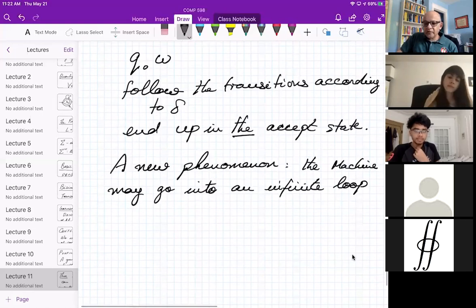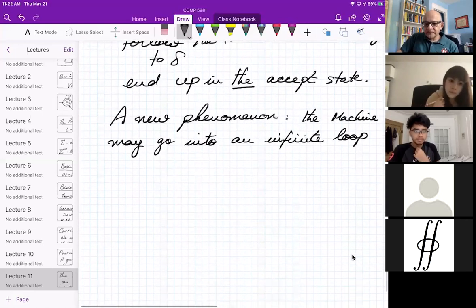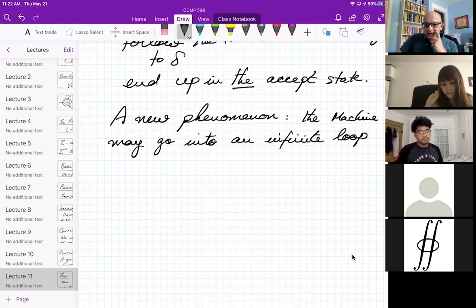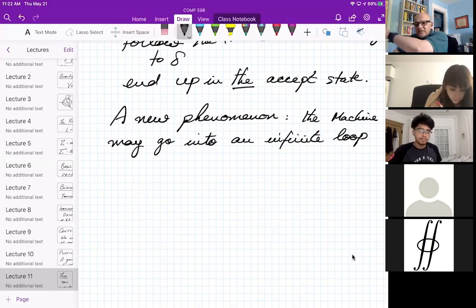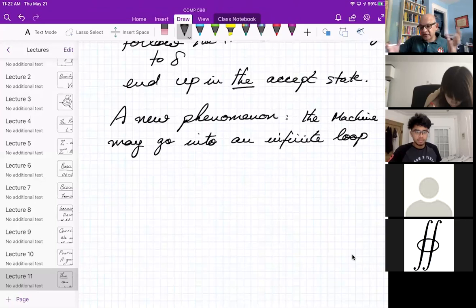The machine may go into an infinite loop. This we never had before. Never had this in PDAs, never had this in DFAs or NFAs, because there the reading was left to right once and bang, you're done. Here you might go rightwards, then back leftwards, then rightwards again, and it might be that the way you set up the machine for a particular word, it might just loop forever. And of course, we know this from our standard programming languages. They do go into loops.